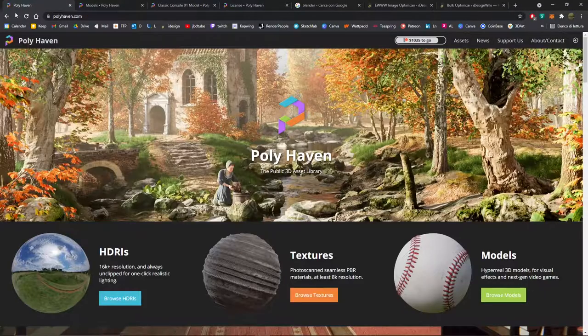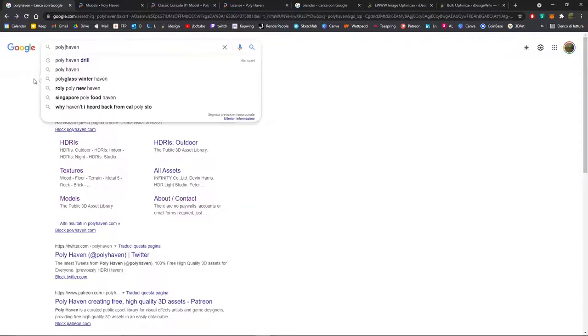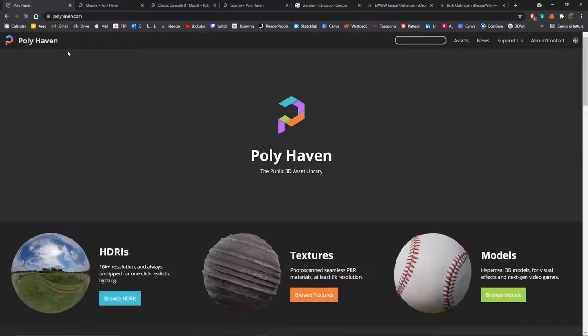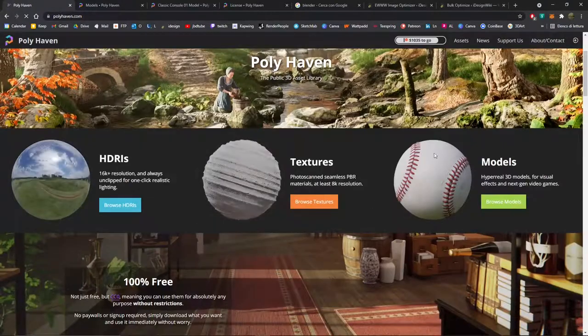So the website, it's called Polyhaven. You can search it in Google here, Polyhaven, and get into the first result, polyhaven.com. You can directly also get from here to the models, the textures, and the HDRIs, which are the three main types of contents that you can download. And so let's get into the home page. And also from here, you can pick the three categories, HDRIs, textures, models.